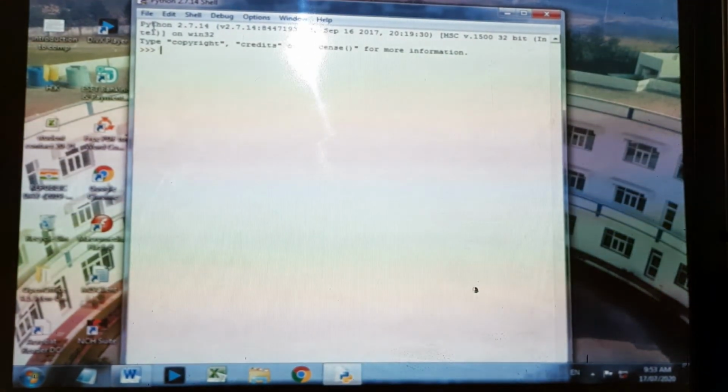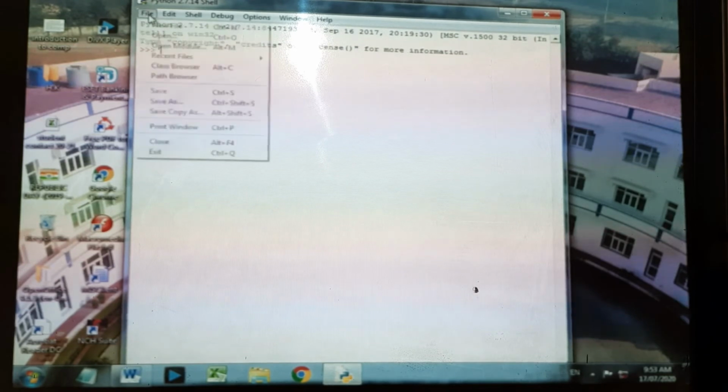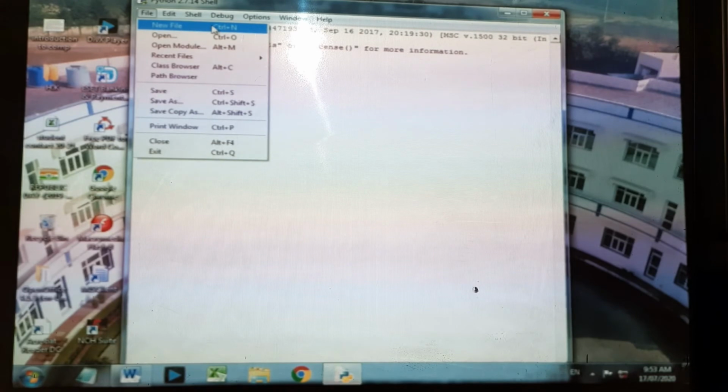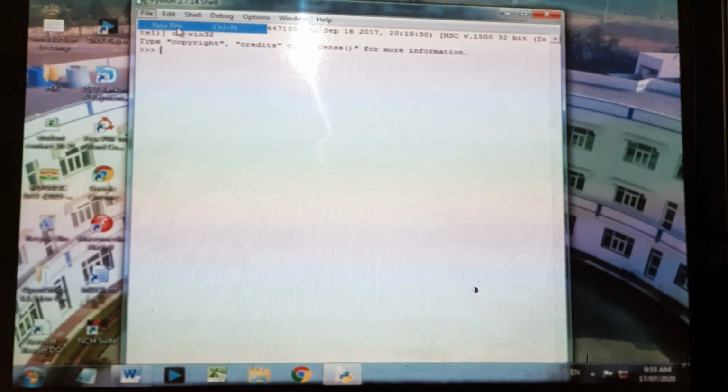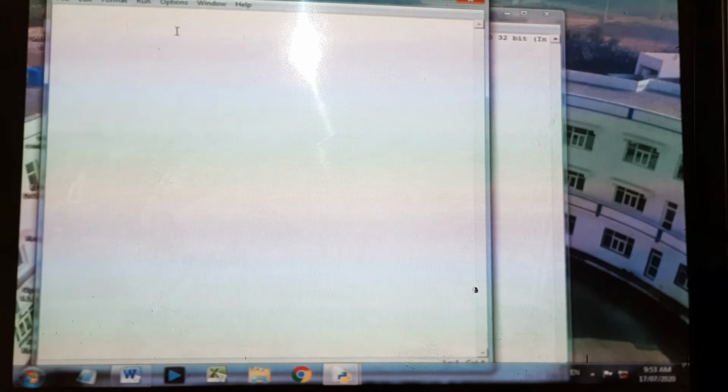So you can see the same prompt is also here. File, edit, shell, debug, options, and these are the menu bar. You have to click on file and new file. You can also press Ctrl N. So you have to click file, new file. Okay, in the new file you have to write your program.